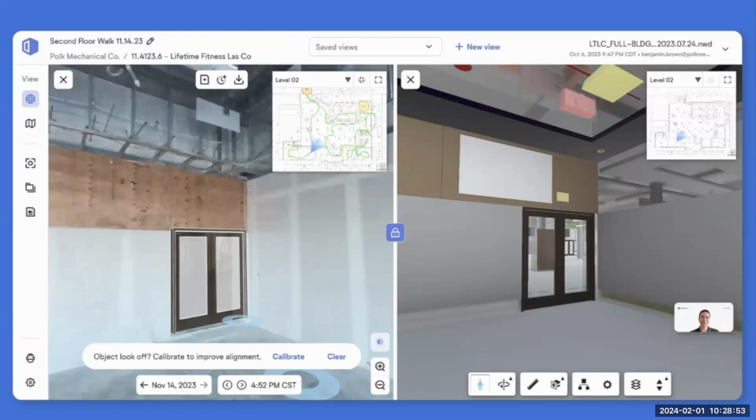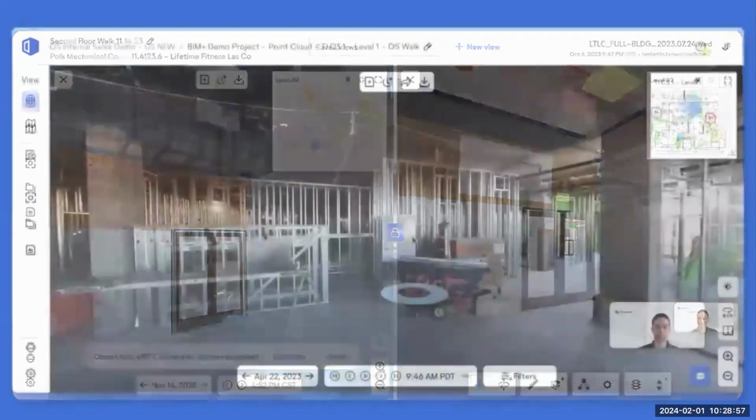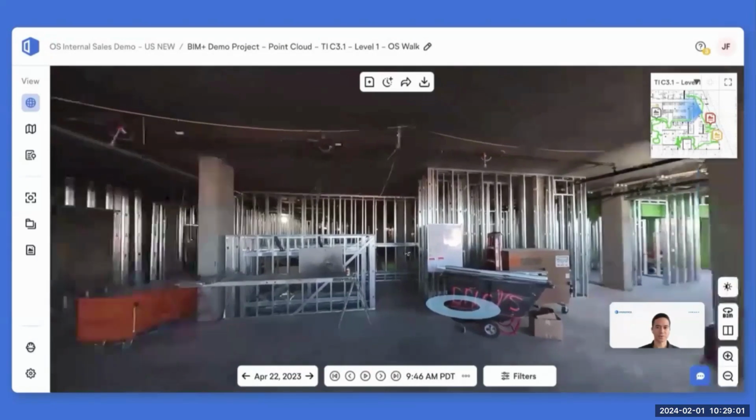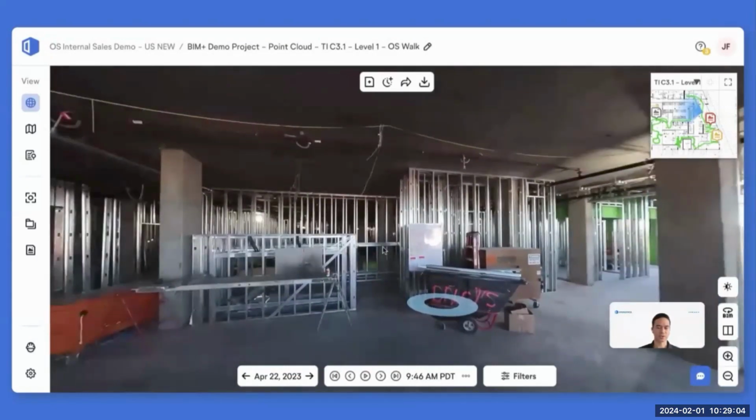All right, now we will move into a product demo. So here we are in a demo project in OpenSpace. Since Polk did such a great job with sharing the screen, I'll try to touch more on things that haven't been shown yet.